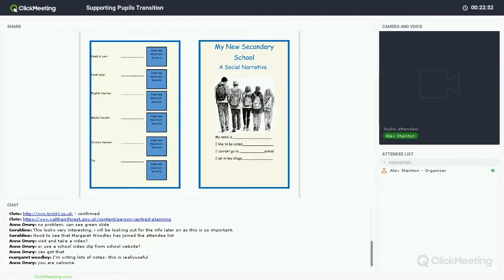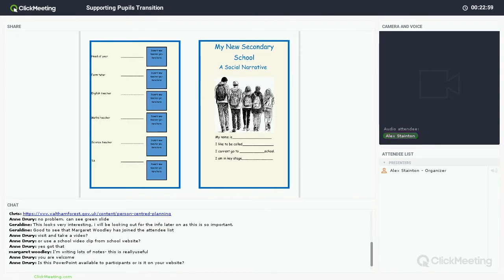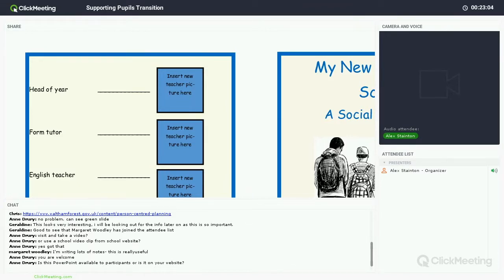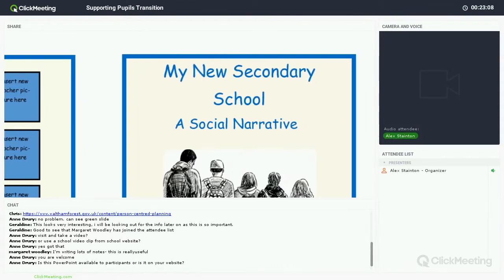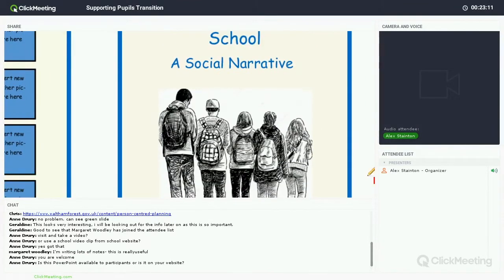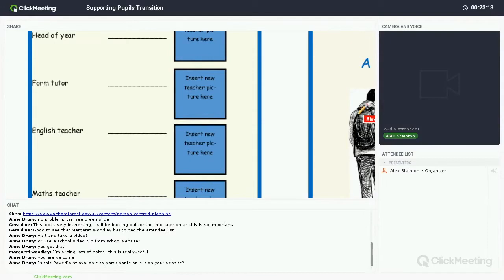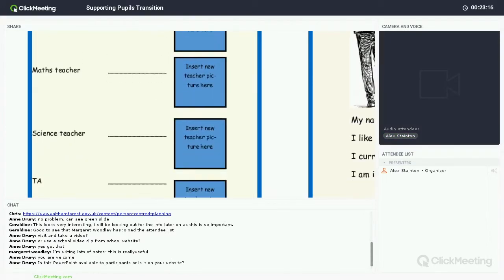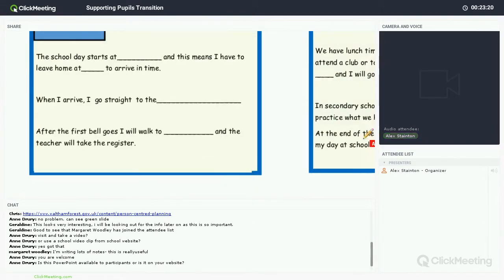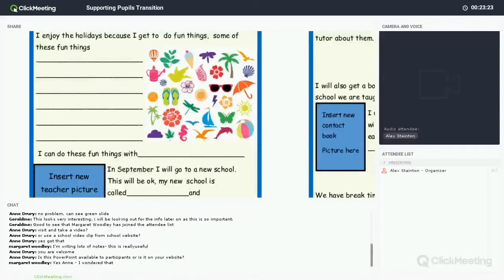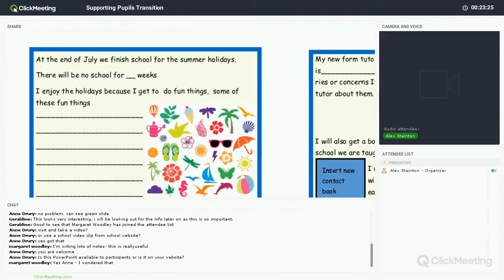Secondaries first. One is, again, for primary to secondary. We've called it a social narrative. And it's an A4 document, two sides. So when you fold it in half, you have a little booklet about the new school. And it is interactive. The child can fill in, if we go down, their name, their new school. They need to find out the name of the head of year, maybe even take photos of teachers, put those in, different teachers, form tutor, the time the school day starts.